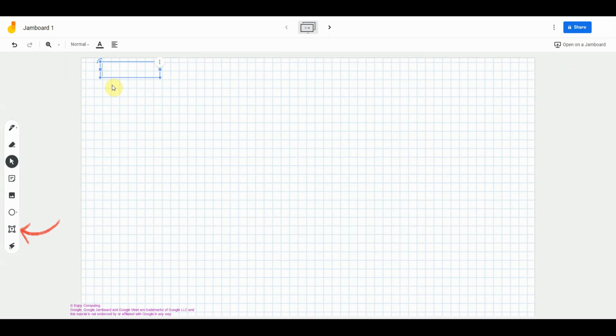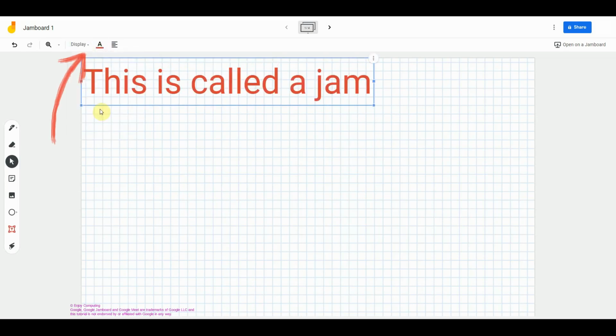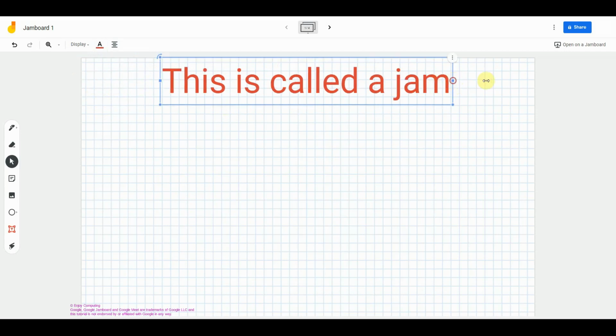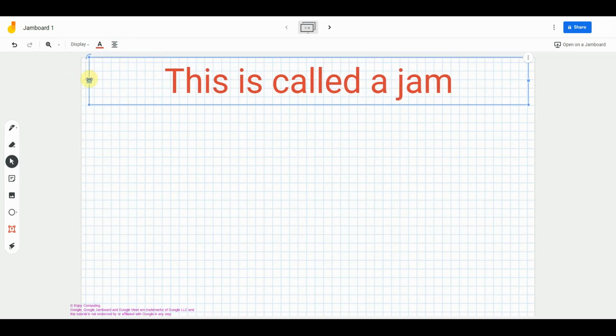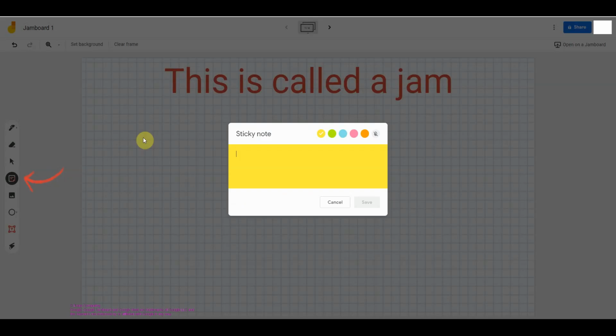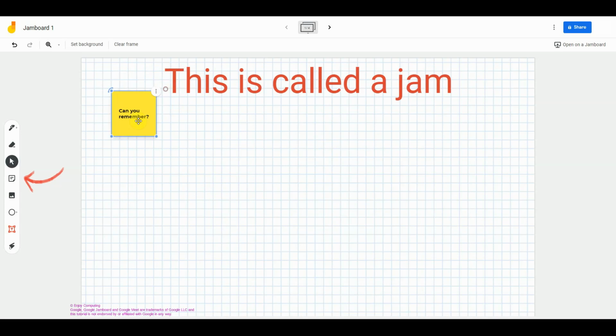Add text using the text box. You can change the color, size and alignment of the text. You can add sticky notes like you might in the classroom. Perhaps to ask students to write what they remember about something, key topics, or give them a maximum number of questions they can ask. You can duplicate them easily.